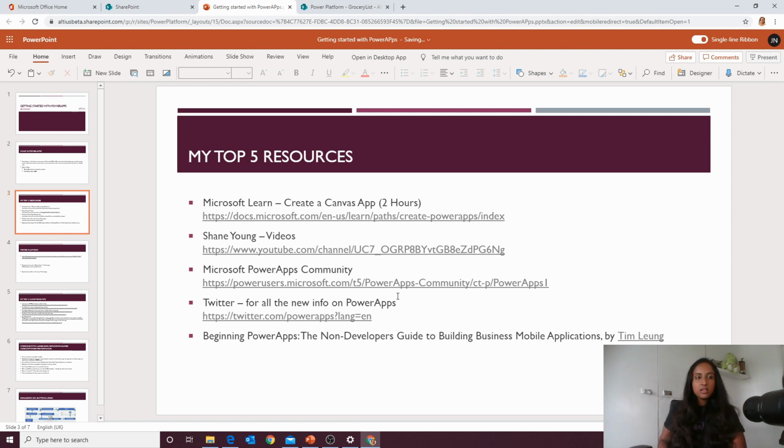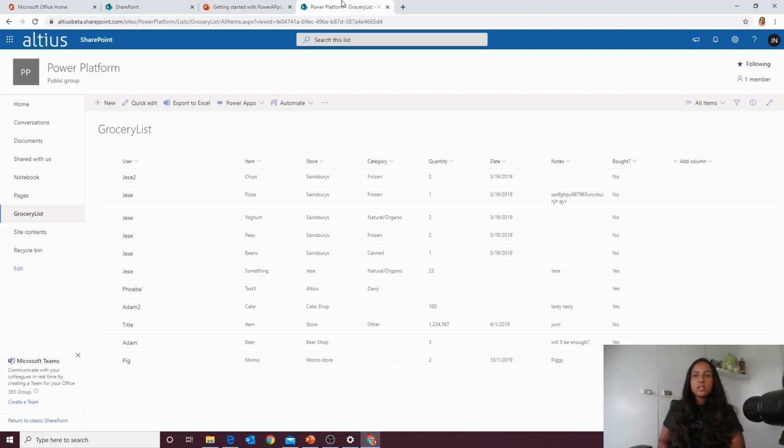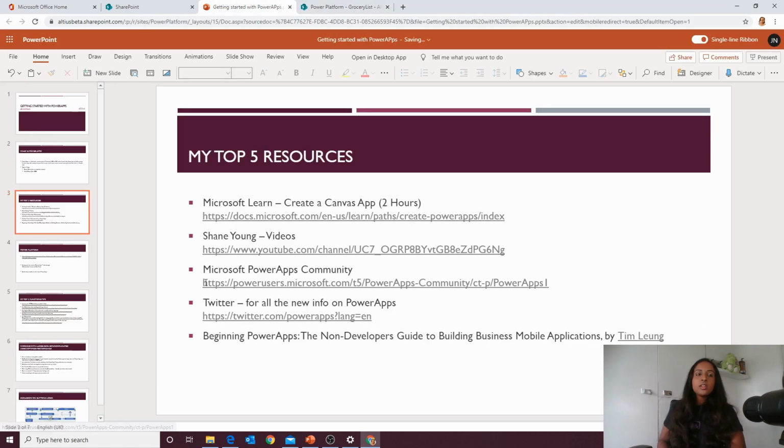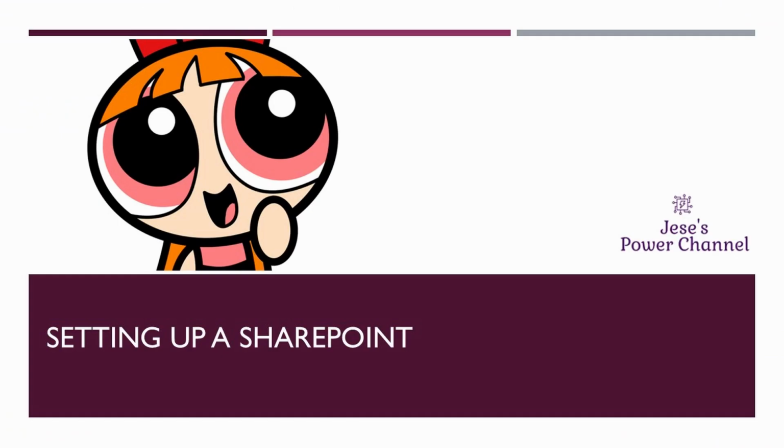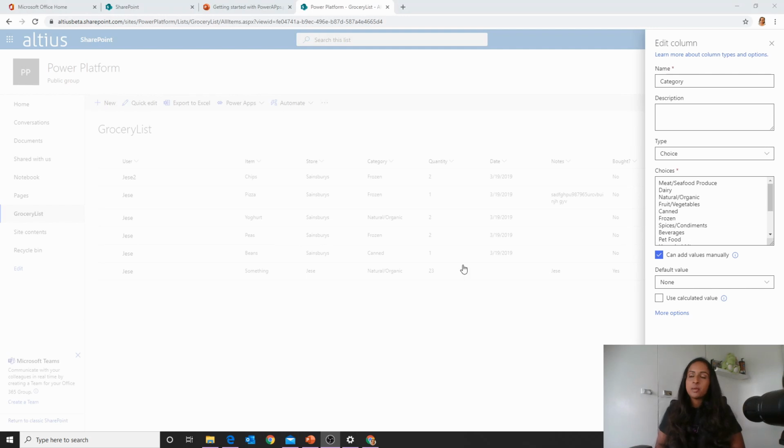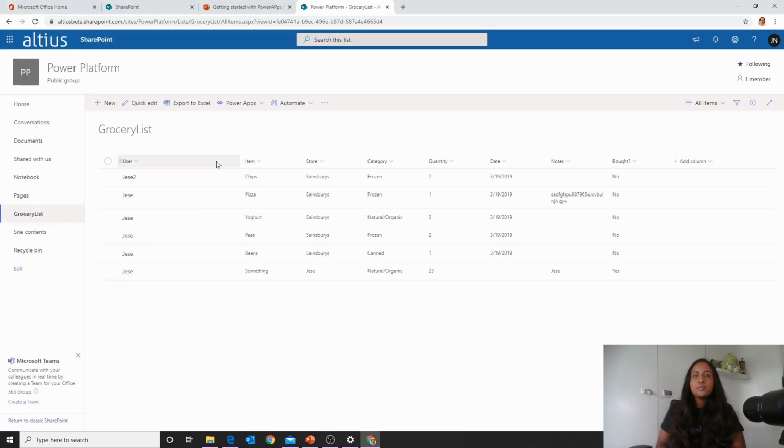Now, when we start looking at using Power Apps, we need a data source. We need something to read and write into. One of the locations I used to do this was a SharePoint list. Here is a simple SharePoint list. I have a user, an item, a store, a category, a number I could be ordering from here, the date, the name, so there's a bit of dummy data in there, and whether it was bought or not, so maybe I'm just putting this together for my own use.